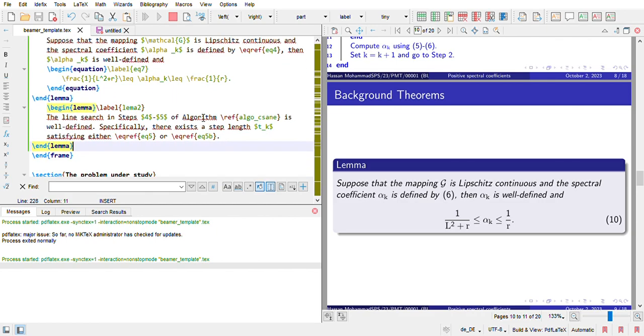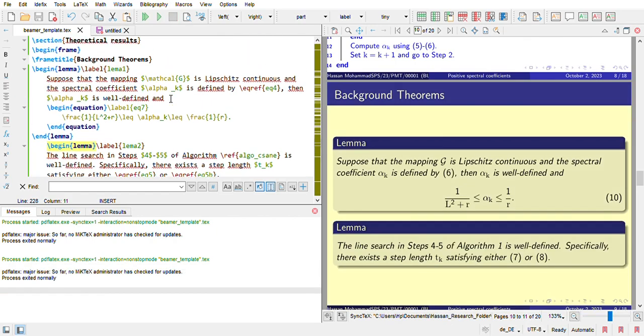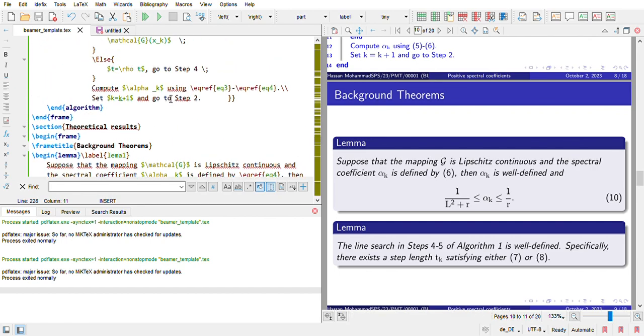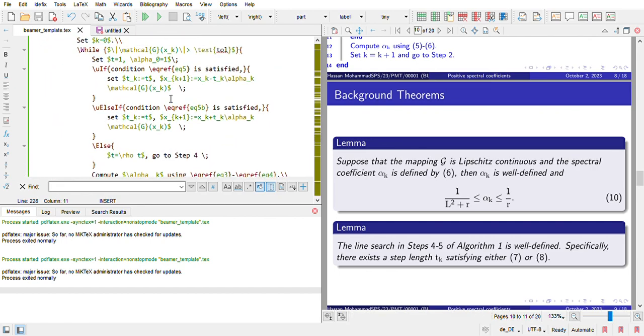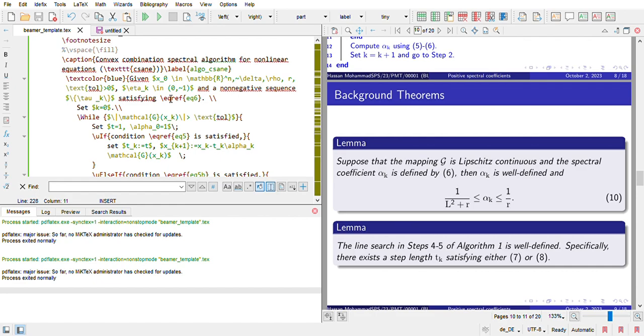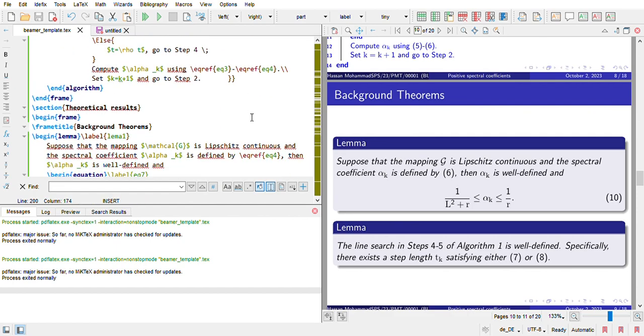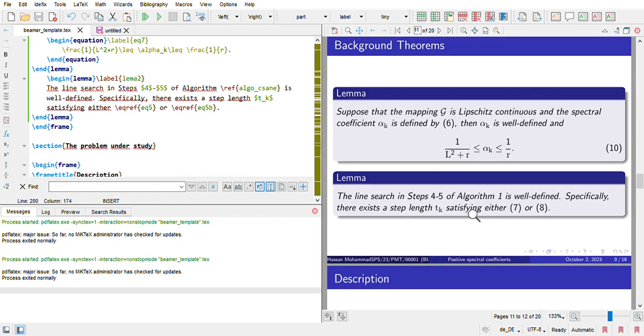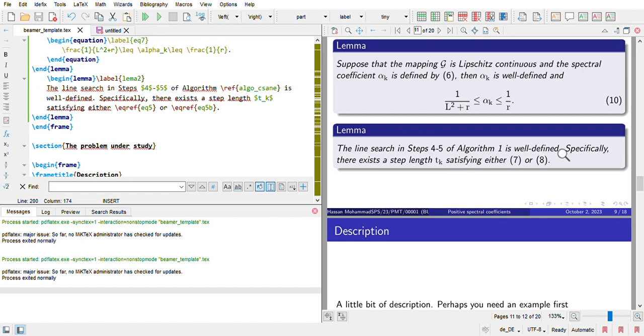So it's supposed to be leveled. Algorithm supposed to be leveled. So I have leveled it. It's okay, I have seen it somewhere. I don't know where I put it, but the level comes out. Yeah, it's level. Look at it there. Level algo C sin A. So it's already leveled. So it comes out. The line set in step 45 of algorithm 1 is well defined, specifically this.